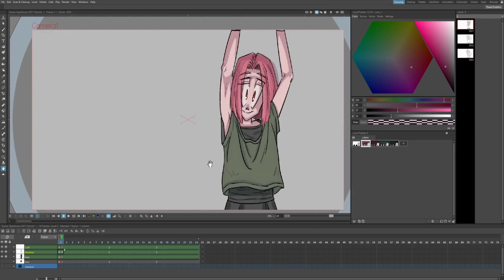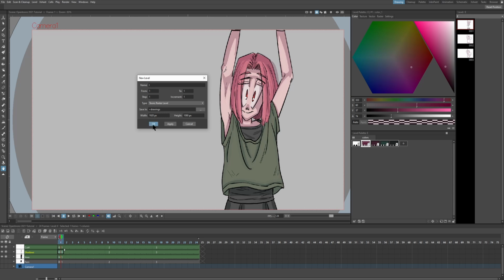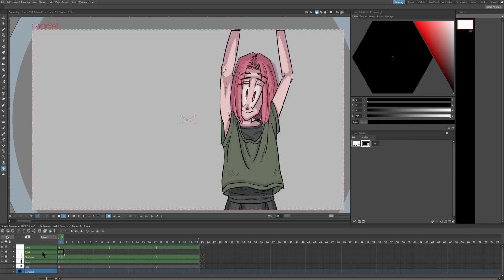Hey guys, I forgot to tell you that you can drag columns above and below each other in case you want to make a background for your animation. This is a finished drawing of Fernanda, and say I want to add a background. All I got to do is add a level, hit OK, and then we created column 4. Let's name that BG.